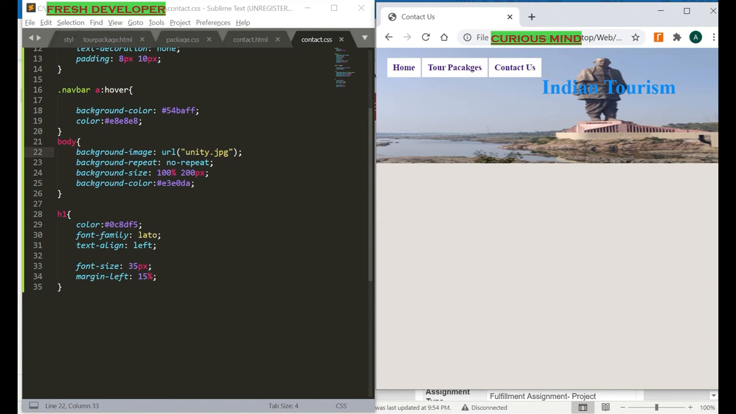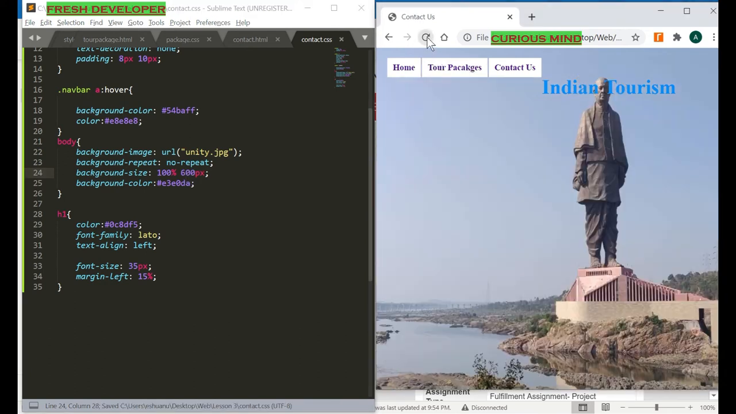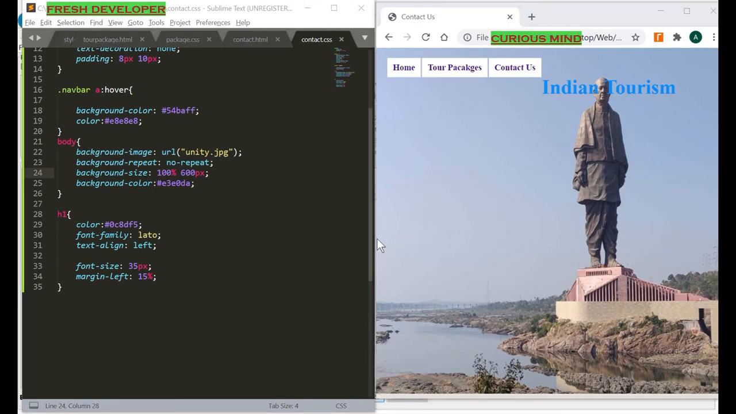Where is our body? Body. Okay. Here we are at the body. Sometimes I'm also confused. Background size should be 100%, and how much should the height be? I think on our computer it should be 600, so 600 should look good. Yes, here it covers everything. Okay, fine.